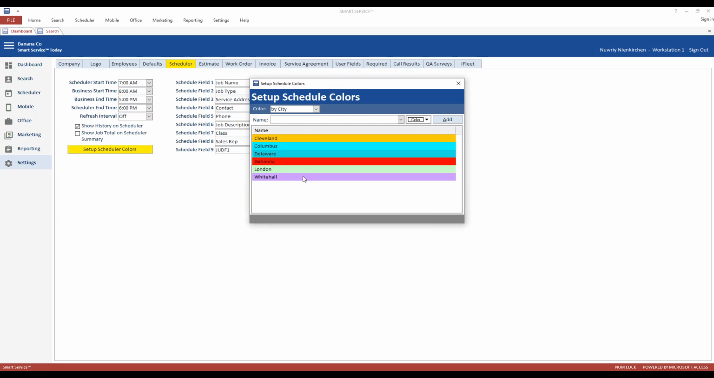By the way, you don't need to set this up the first time. Smart Service will automatically assign colors to each city as you add cities into the system. But it's a computer, so it's going to pick boring colors. It's just going to pick the next shade of something on the color palette. So you might add more vibrant colors like I did, for areas that are right next to each other, like Columbus and Delaware. Delaware is right north of Columbus.